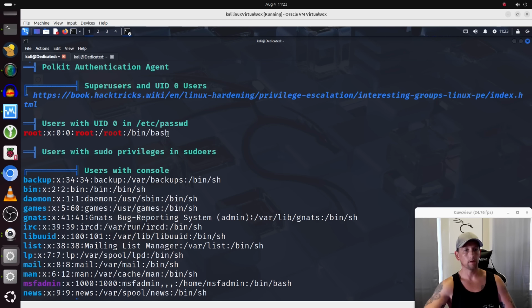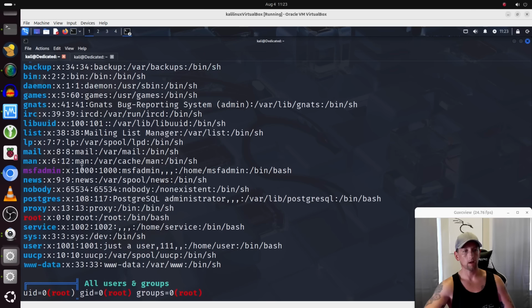letting us know that there is a user on the system with UID of 0, essentially root, and it is just that, it's the root user. Here are all the users that have consoles on the system.